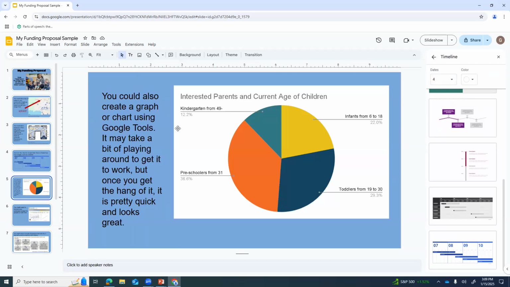Here I made a little graph or chart of how many parents we interviewed and how many children they had of the different ages. Oh, it looks like part of it got cut off. This would say kindergarten from 49 months to 72 months, preschoolers from 31 to 48 months, infants from 6 to 18. It's weird. It showed up on my computer. I'm not sure why it's not showing up here.